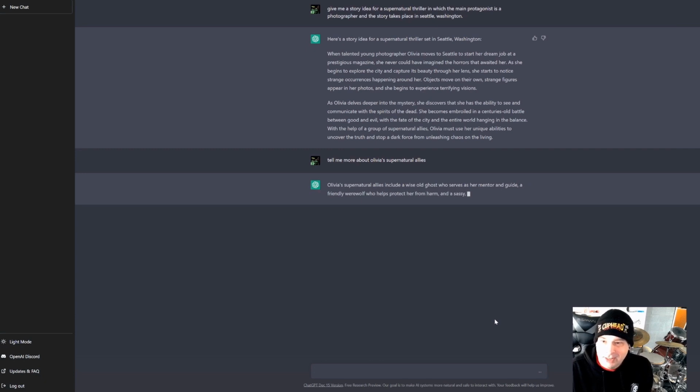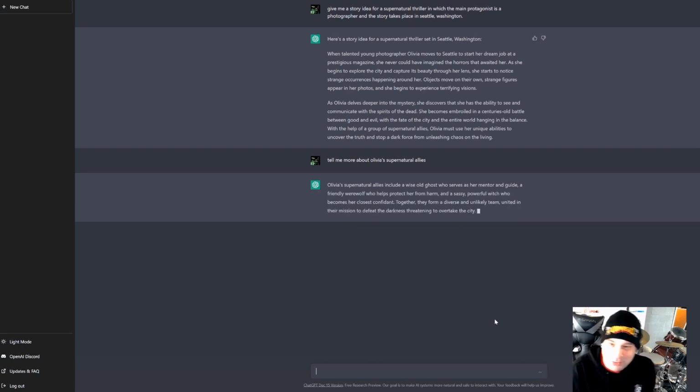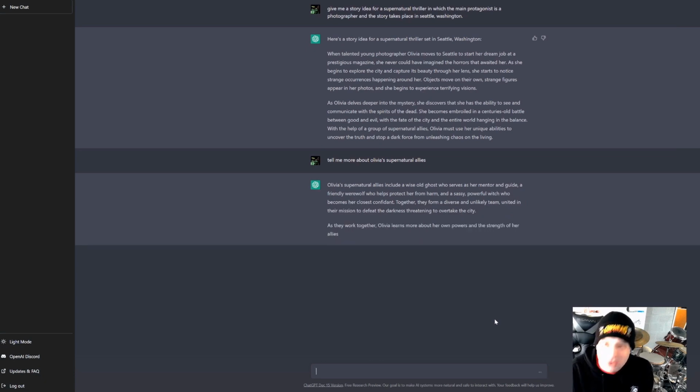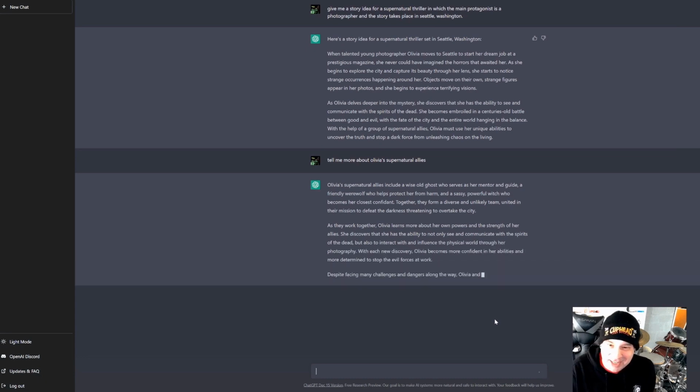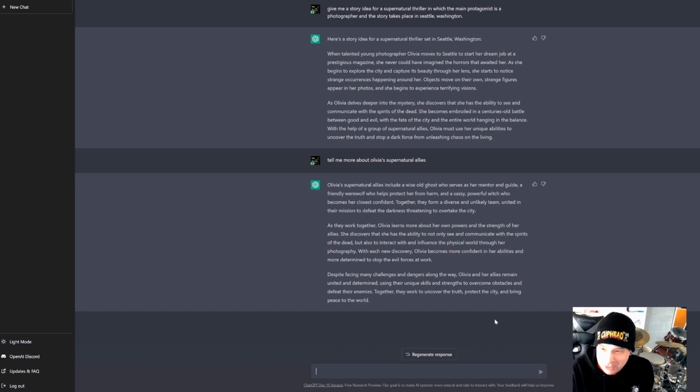Olivia's supernatural allies include a wise old ghost who serves as her mentor and guide, a friendly werewolf who helps protect her from harm, and a sassy, powerful witch who becomes her closest confidant. Together, they form a diverse and unlikely team united in their mission to defeat the darkness threatening to overtake the city. As they work together, Olivia learns more about her own powers and the strength of her allies. She discovers that she has the ability to not only see and communicate with the spirits of the dead, but also to interact with and influence the physical world through her photography, blah, blah, blah.